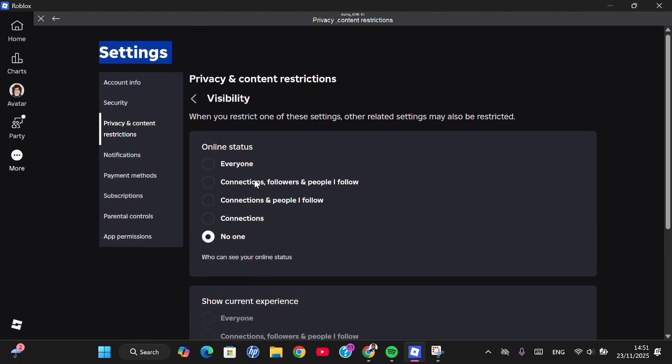That's simple, right? On your mobile phone, you just need to do the same. Just go to the settings, go to the privacy settings and go to visibility, and you will find this menu. Okay, and that's all the way to hide online status on Roblox.